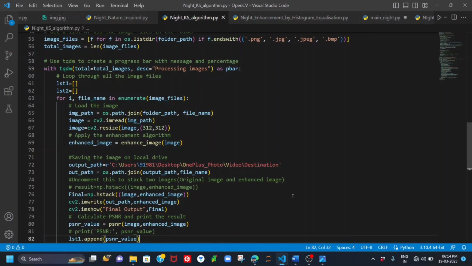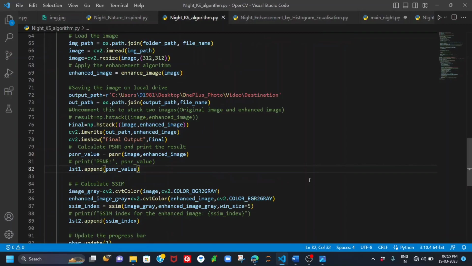Finally, we are going to calculate the PSNR between the input image, that is the ground truth, and the enhanced image using the PSNR function, appending this result into the list, and converting the input image into grayscale, which is needed for calculating the SSIM. We are going to calculate SSIM. We have already imported SSIM at the beginning, line number 4. So we are going to calculate the SSIM for the images and finally update the progress bar. Now I will show you the output of the code.